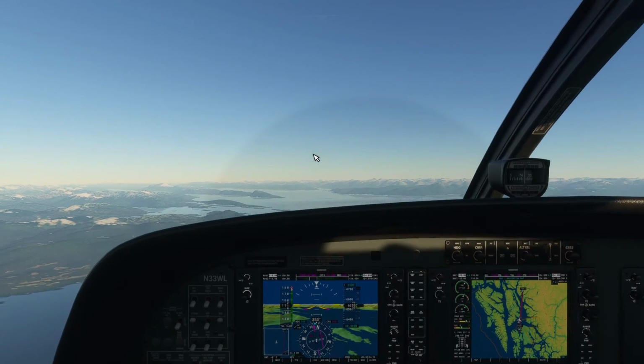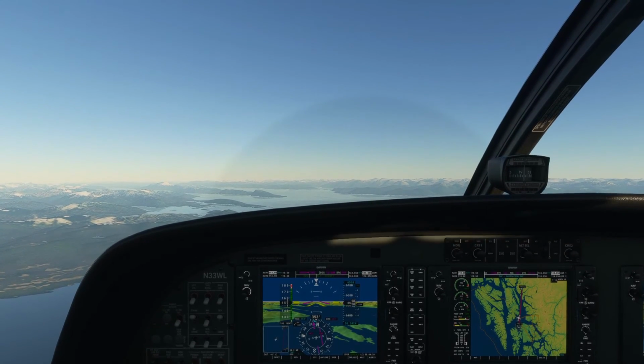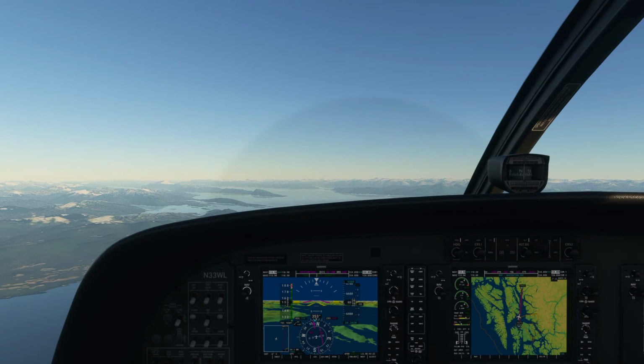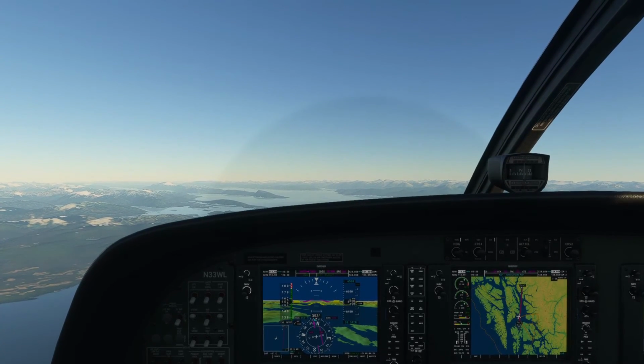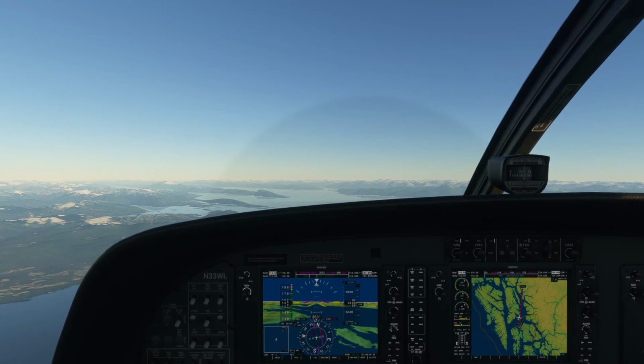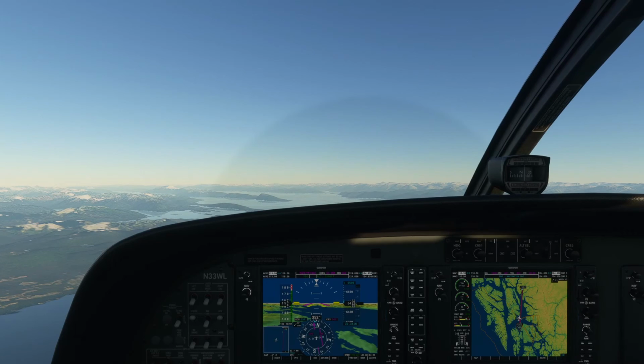We're about 6,500 feet, doing almost 160 knots across the ground. It looks like we're estimating just under 21 minutes now. So we'll settle into the cruise for a little bit and enjoy the views.